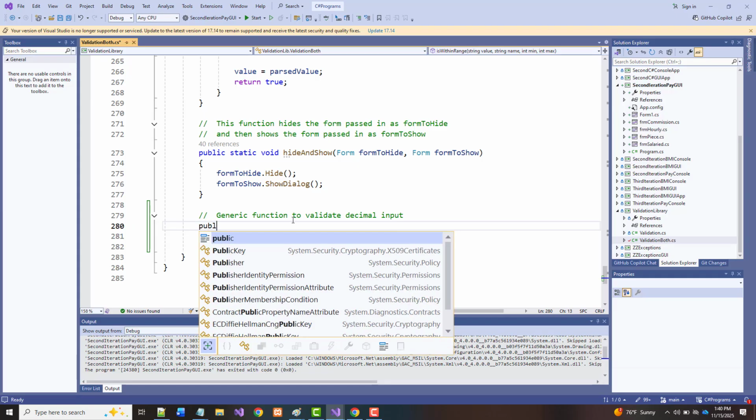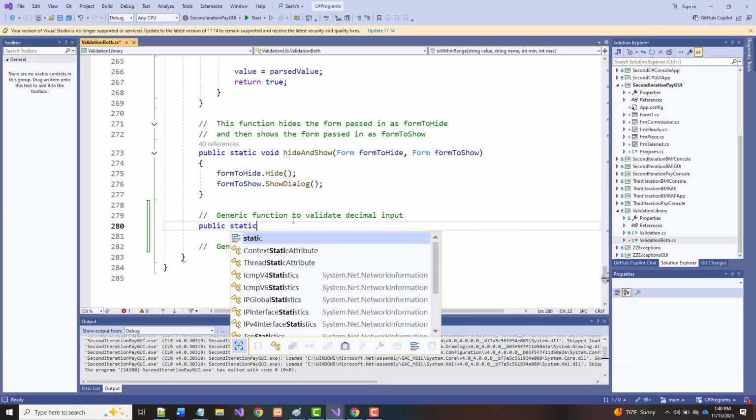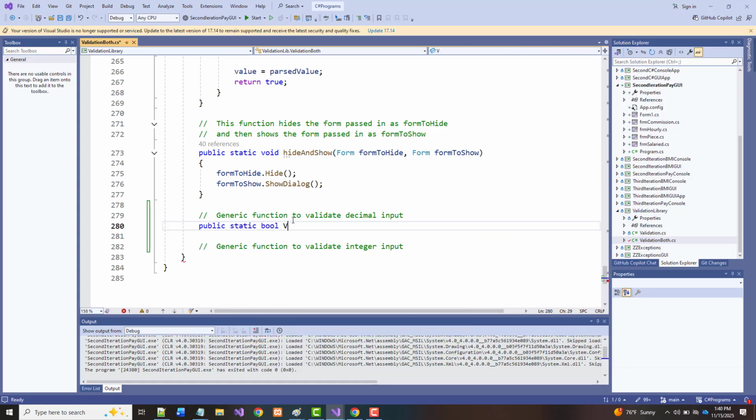So let's see, public static bool, and we'll call this validate decimal input. And I hope I don't have one by that name already. We'll find out in a second.